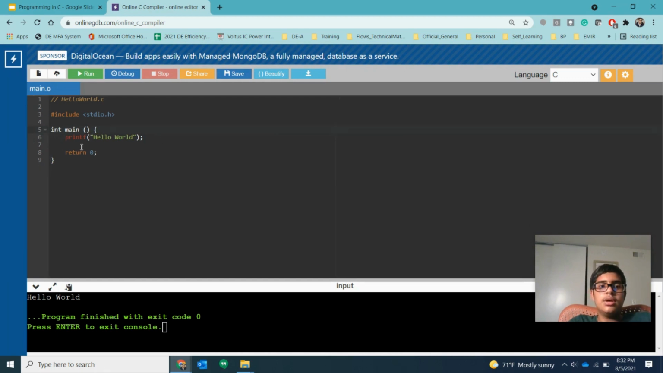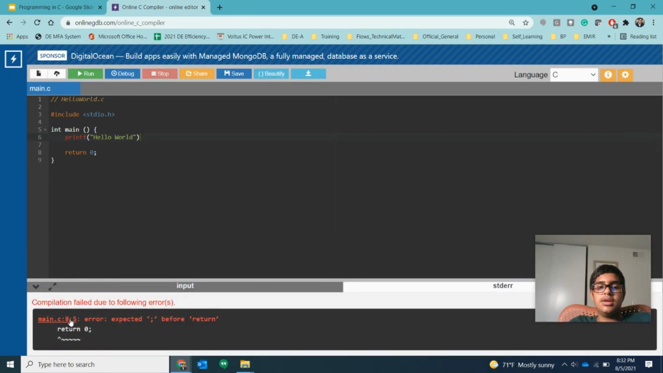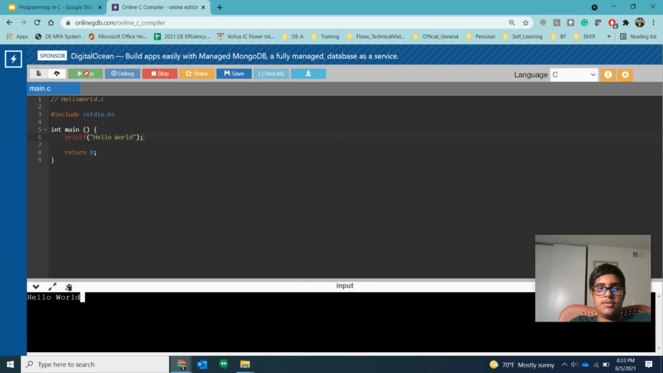And last but not least, we'll show you what happens when you remove this, for example. So I remove that one, right? And then now I run it. Then it says in main.c on line 8 over here, if you click it, it takes you to line 8. It says it expected this character before return. So before this return, it expected us this. So that means on the line before it, at the end over here, it expected us to write this. So when you do this, it runs fine.